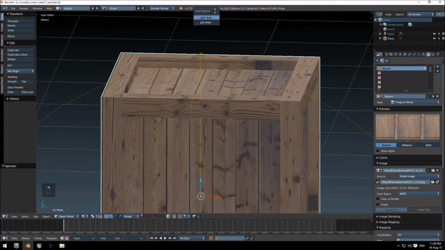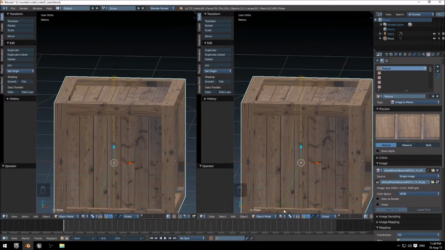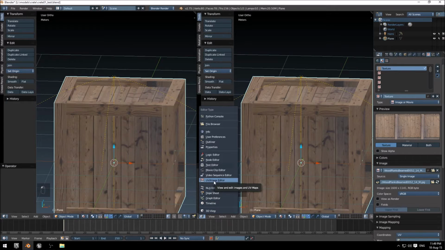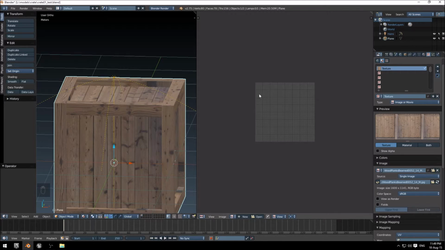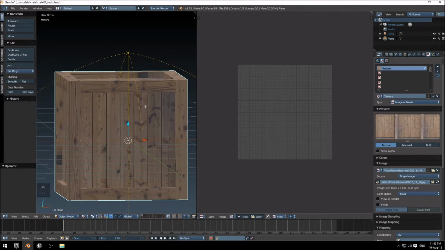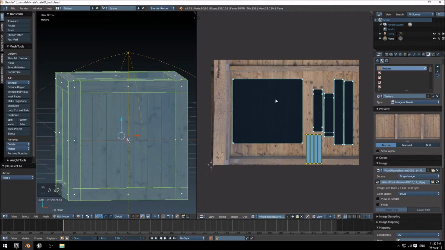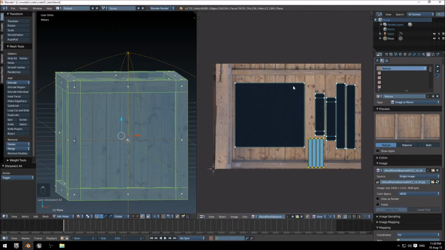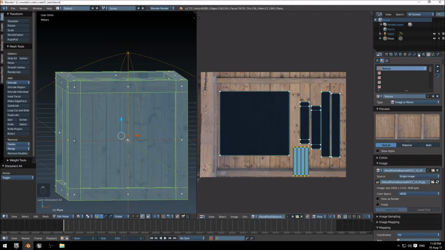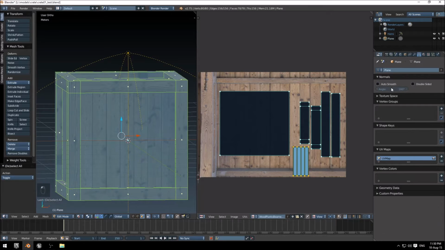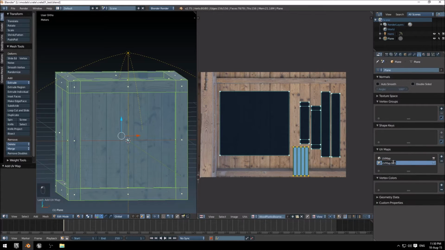So first things first, just split your area over here. Let's just change this one to the UV image editor. There we go. And you could just go into your edit mode and you can see this is what we had before. Now you want to go into your object data plane over here and just click the plus to add a new UV map. I will call this my render map.